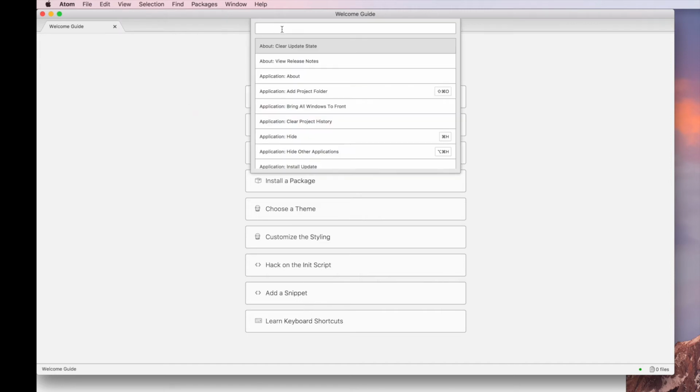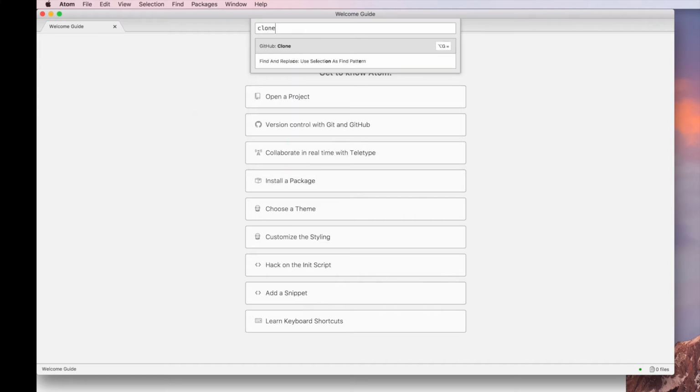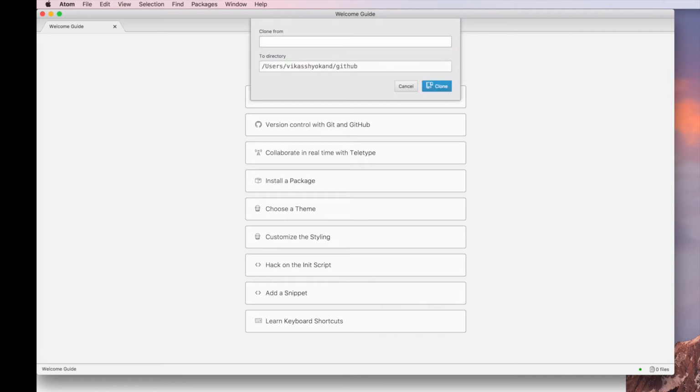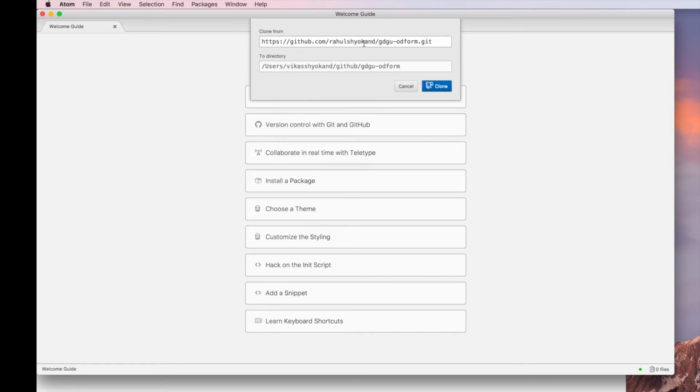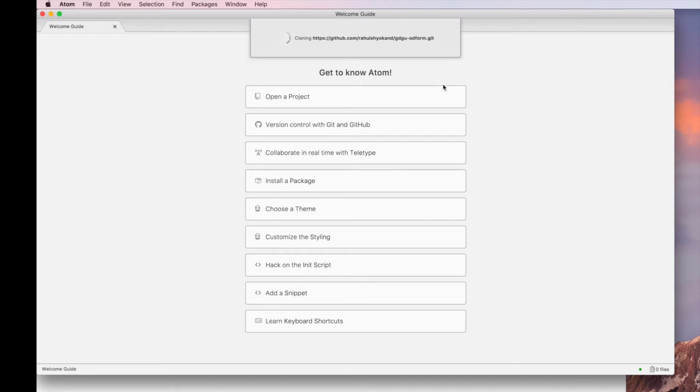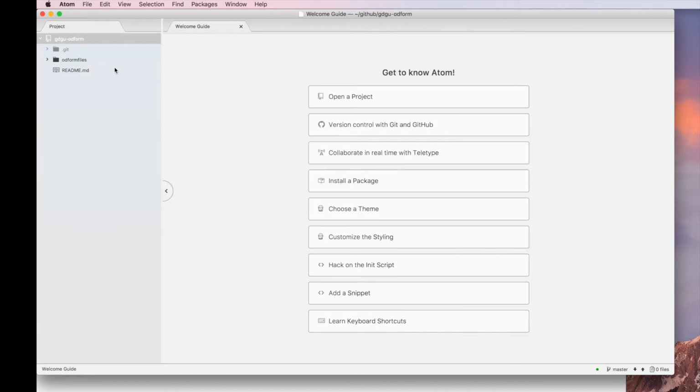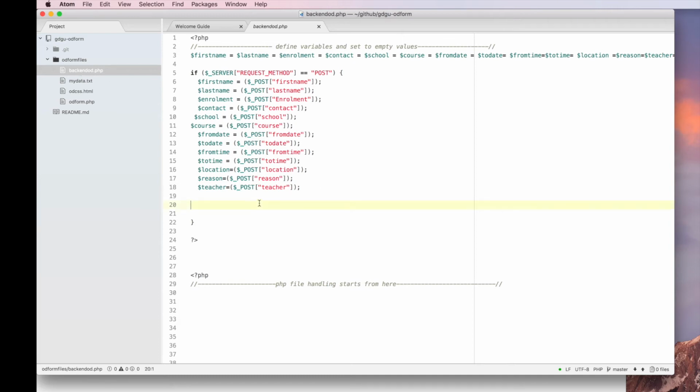In here you have to type clone and you should see git clone tab here. Enter. Now you have to paste the link you copied and clone it. It should load for a while and get you all your files on your local machine. Now you can select any file and edit it and push it into your GitHub back again.